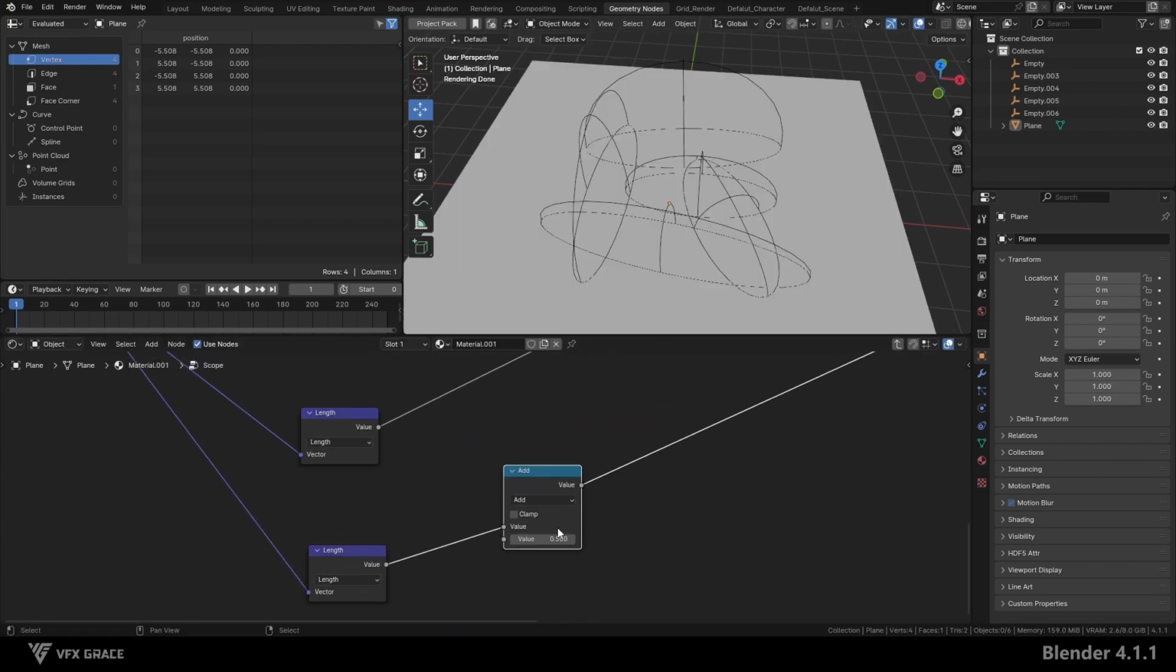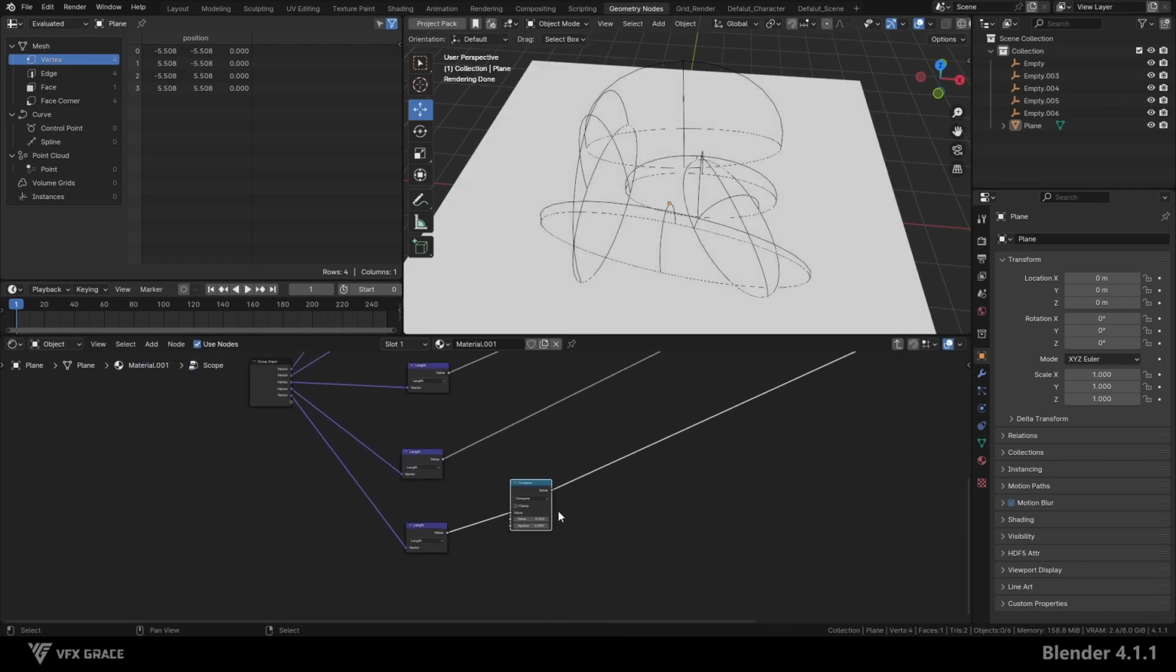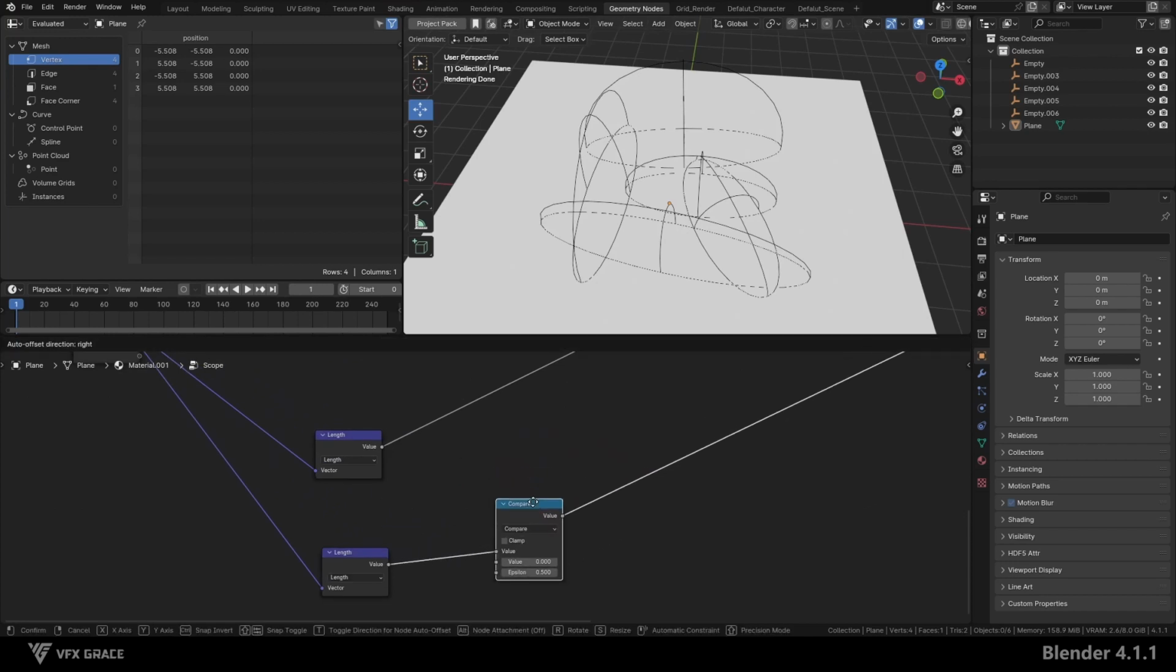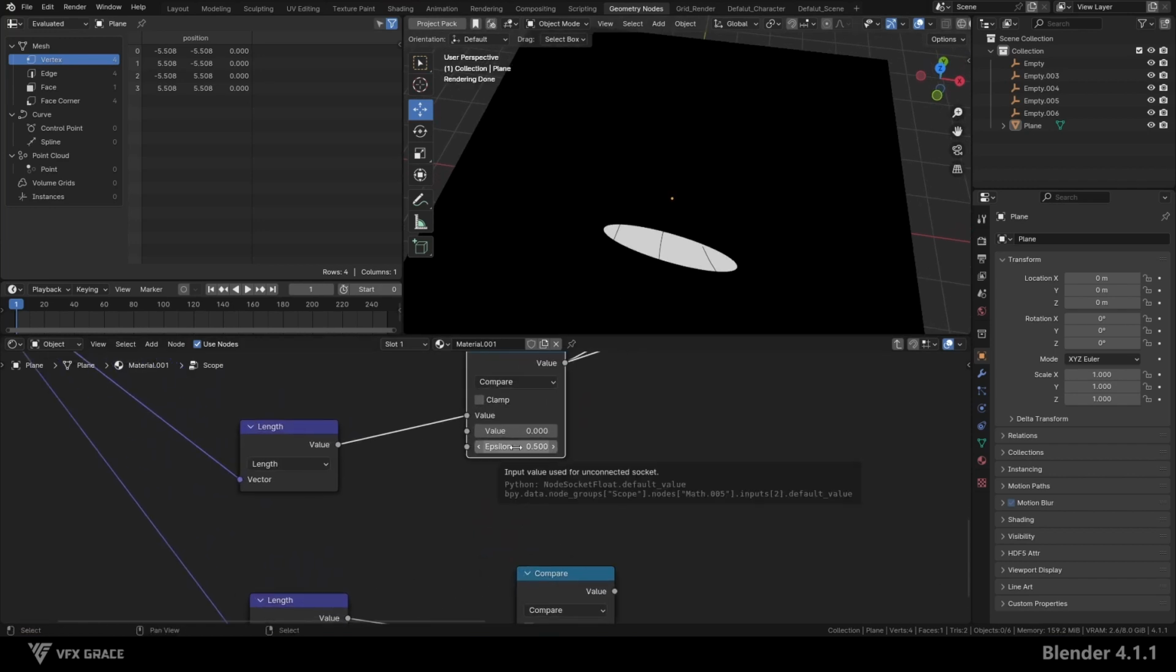Add a math node, set the mode to compare, and set the value to 0. This results in a white mask. Copy this node to the node connected to the vector port, but the effect is not correct. The correct result is when all places are black. Change epsilon to 0, and the effect is correct.